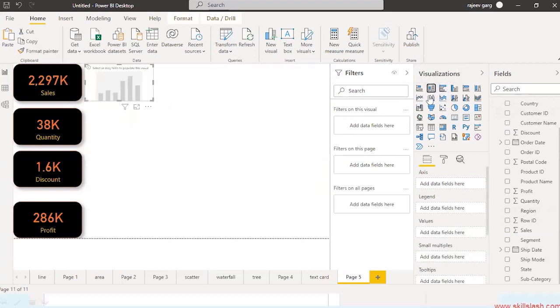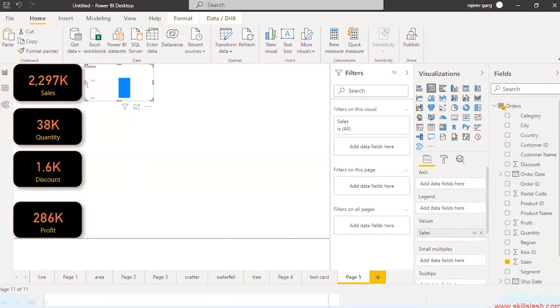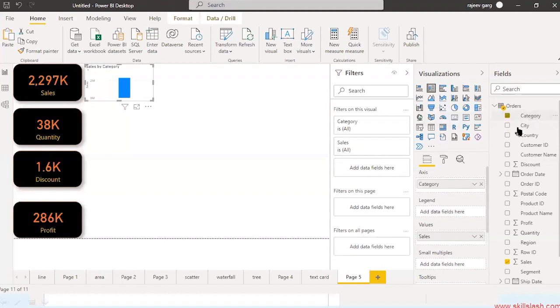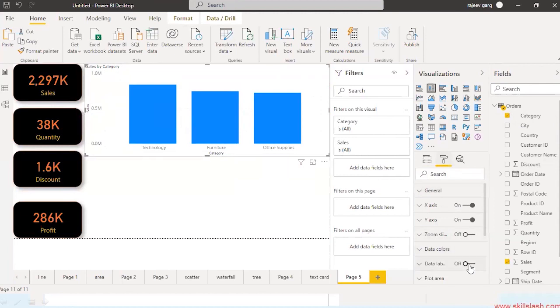Okay, so I will take one visual which will display the sales on the basis of category. Let me resize this, and I would like to display the data labels. Here it is. Now you click on technology and see what happens.